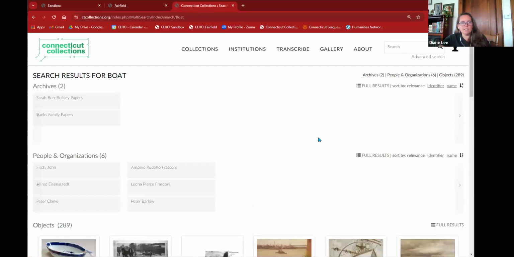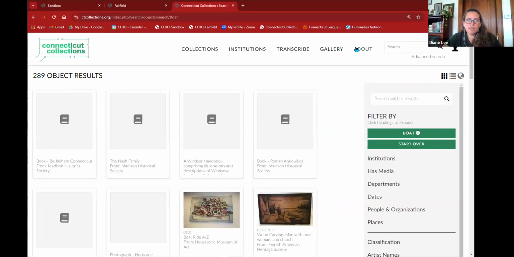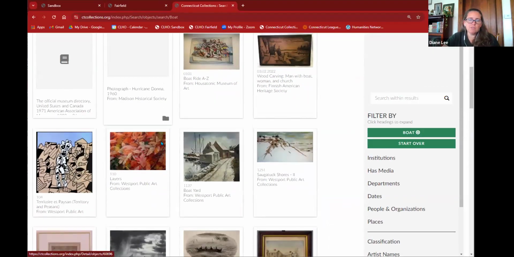So you'll get all of the results: something from the archives, people and organizations, and then objects. And we're going to focus on objects for this part. We want to go to the full results. And you'll see we have 289 object results. Some have images, some don't.